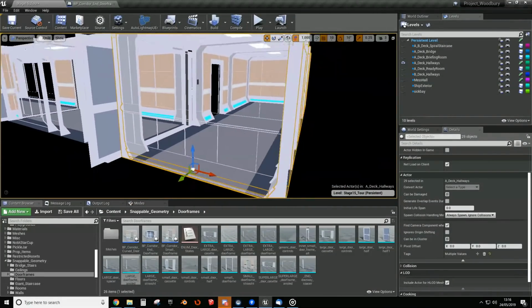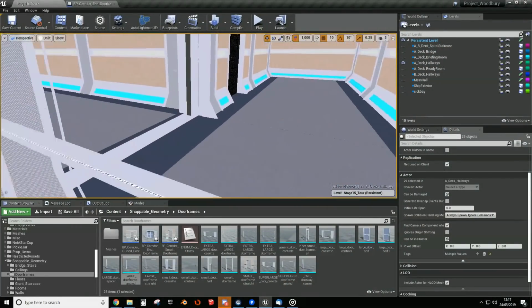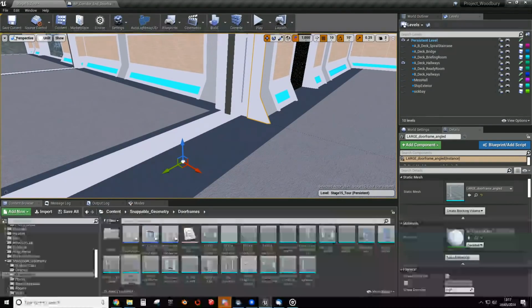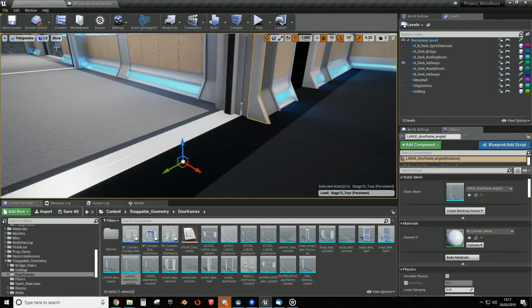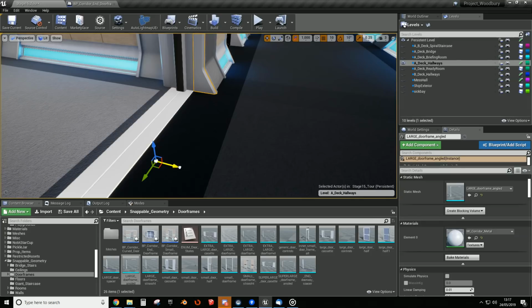Hello? Oh, I know I did. Because I've got the main persistent level as my active level, I actually put it on there, so if I bring that back, you can see it. Here's our sneaky little door frame. So make sure that's the active level, and then he can go there like that.